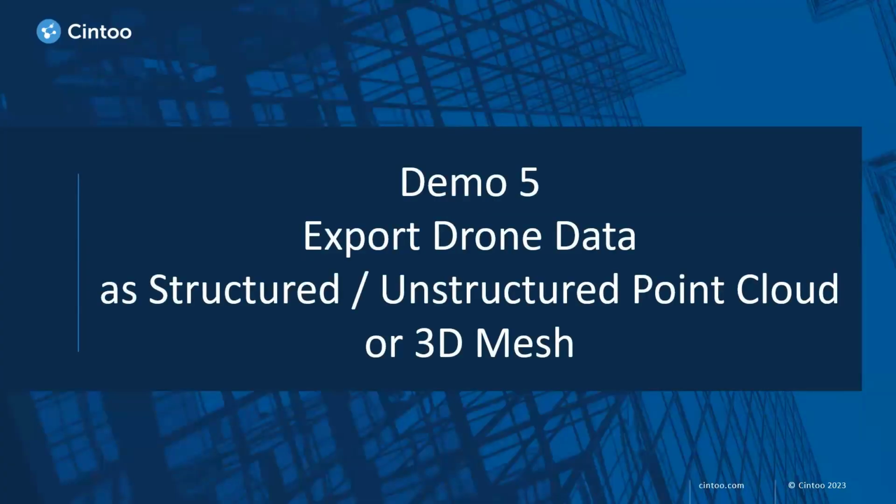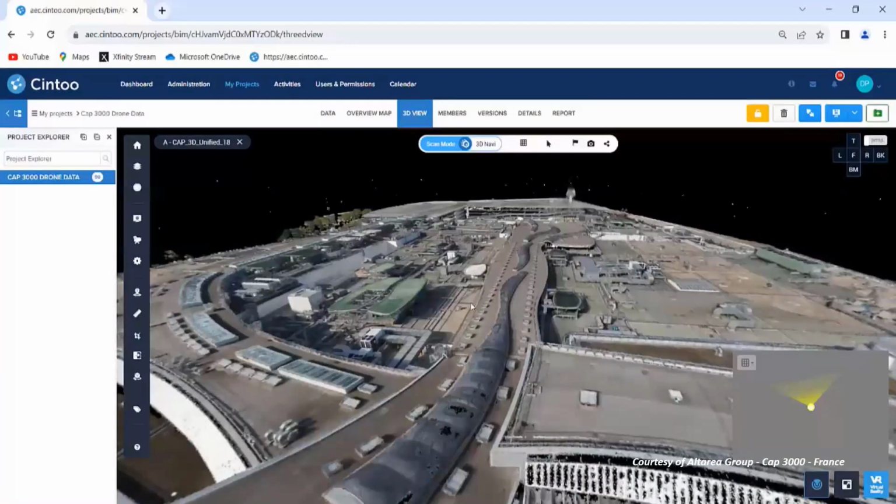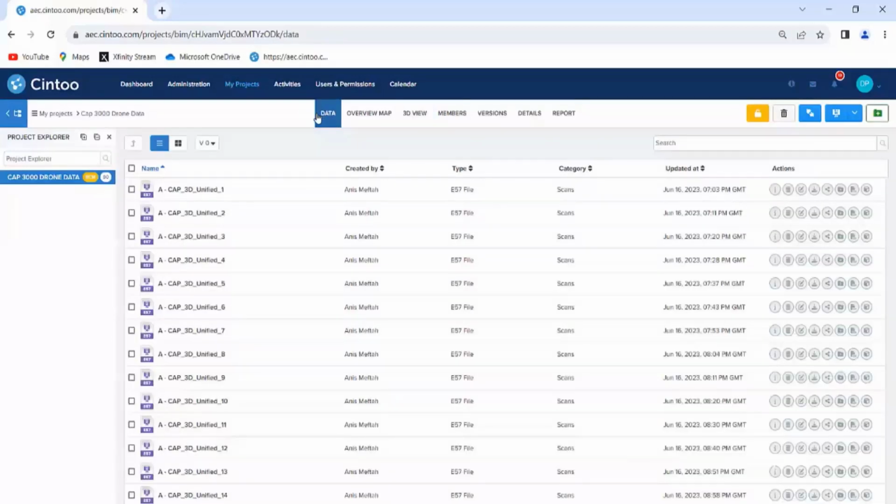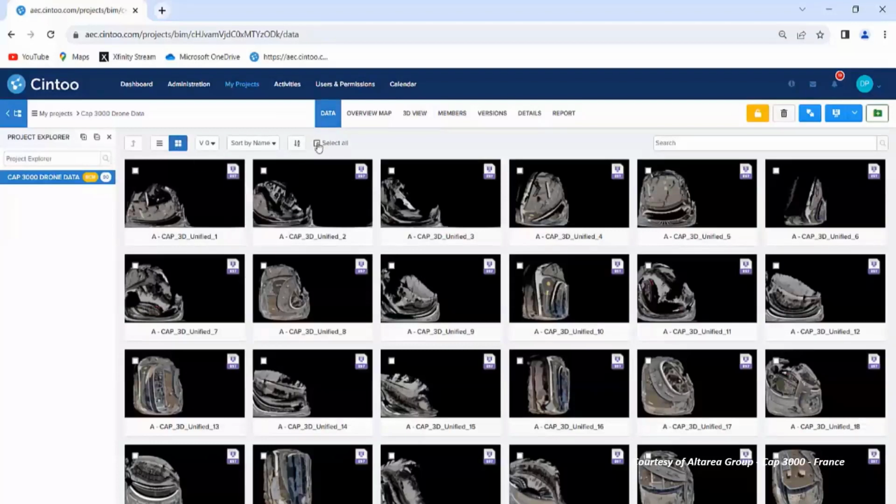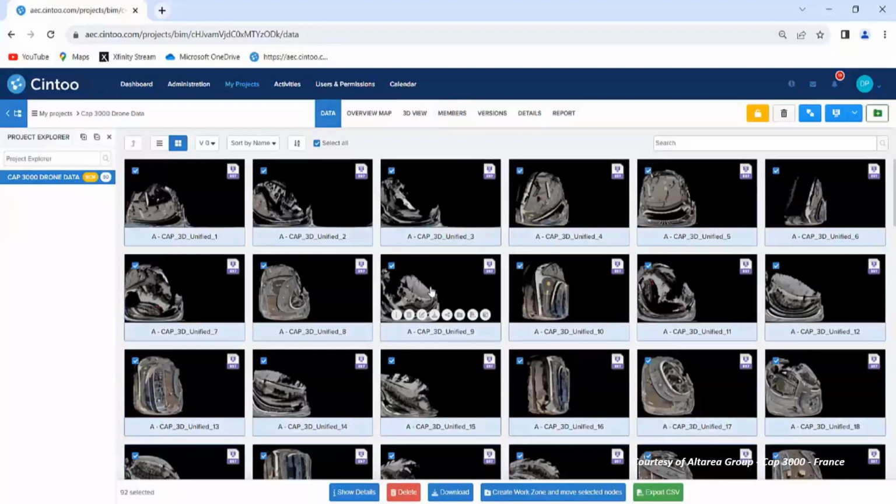The last piece of demo, before we move to the Q&A session, is to see how we can export this drone data, either as a structured or unstructured point cloud or as a 3D mesh. So what we have here again is the same data set from our good friends at Altarea for Cap Tramiel, which is a shopping center in the south of France. The first thing will be to export a structured point cloud.